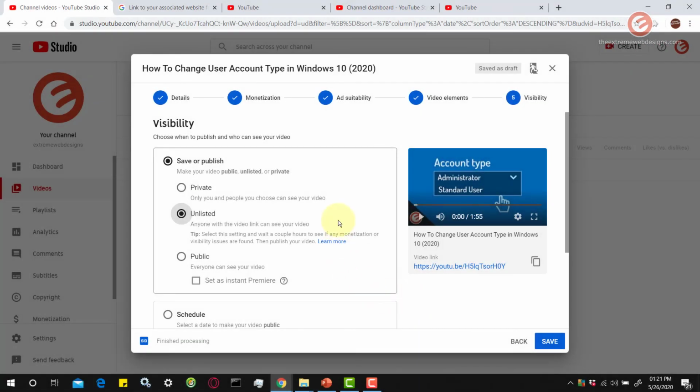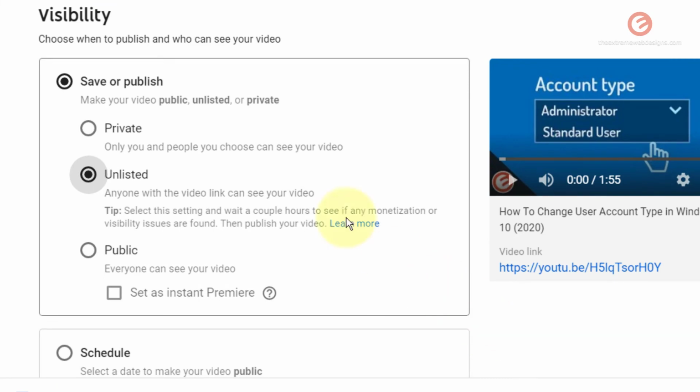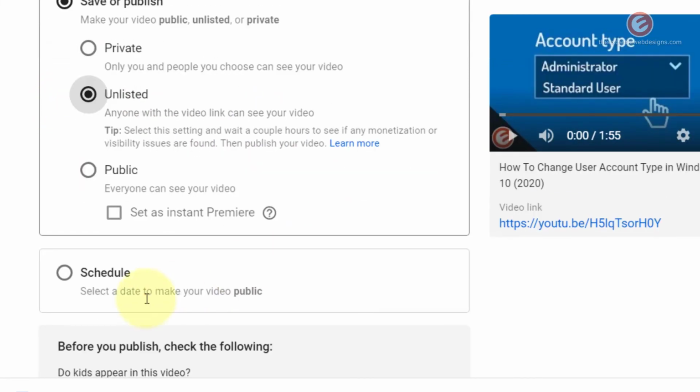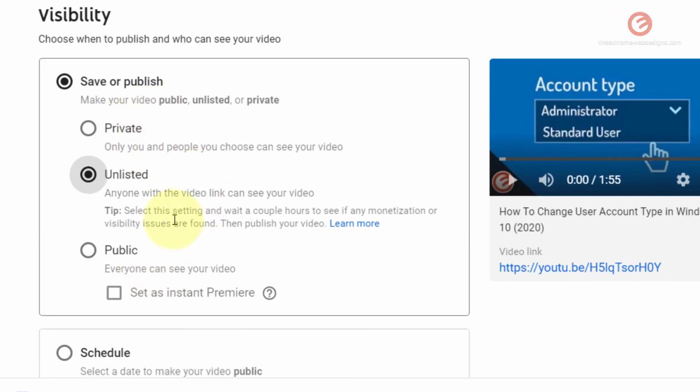Now there are 2 settings under this tab. The major ones are Save or Publish, and the next one is the Schedule setting. Let's go through these options one by one.